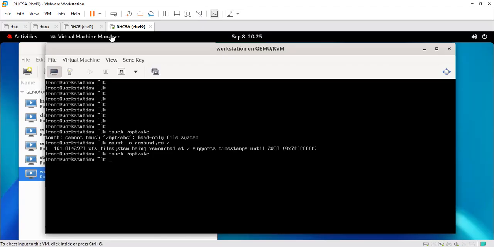But guys, the thing is, since you are having only the command line access to your Red Hat workstations, right, you will not be able to perform most of this exercise.